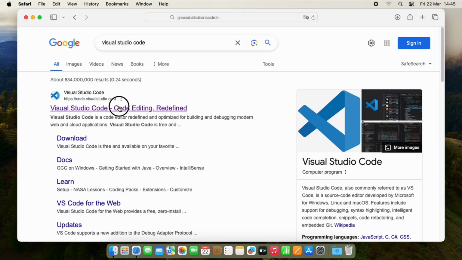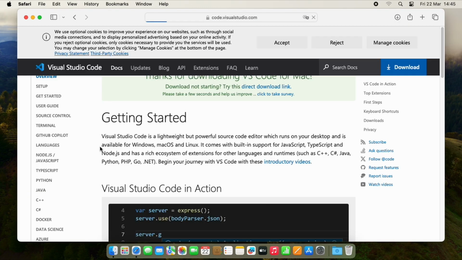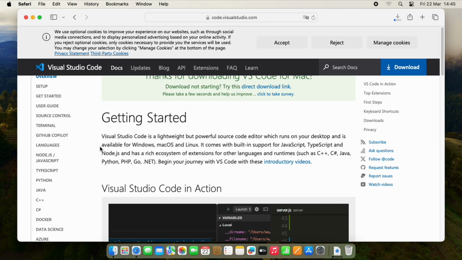Search for Visual Studio Code in your browser. Download the application and install Visual Studio Code on your computer.